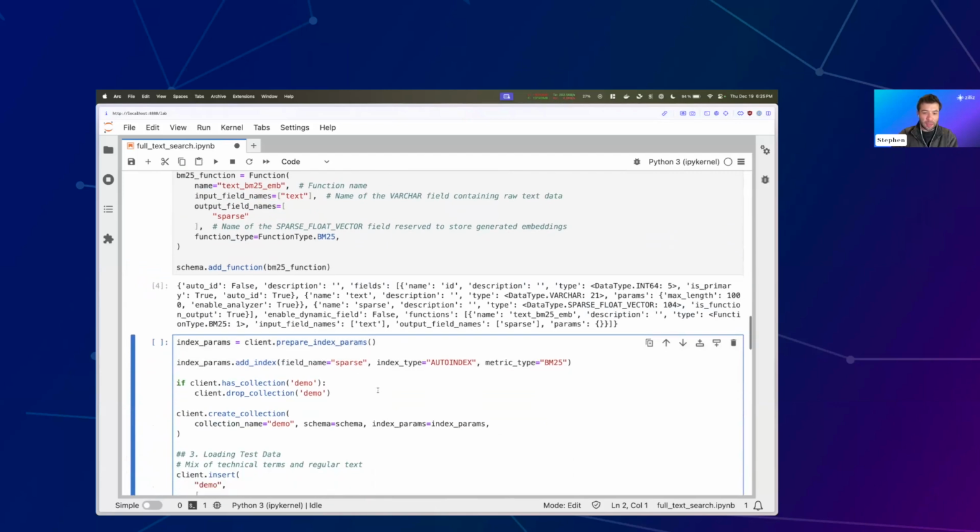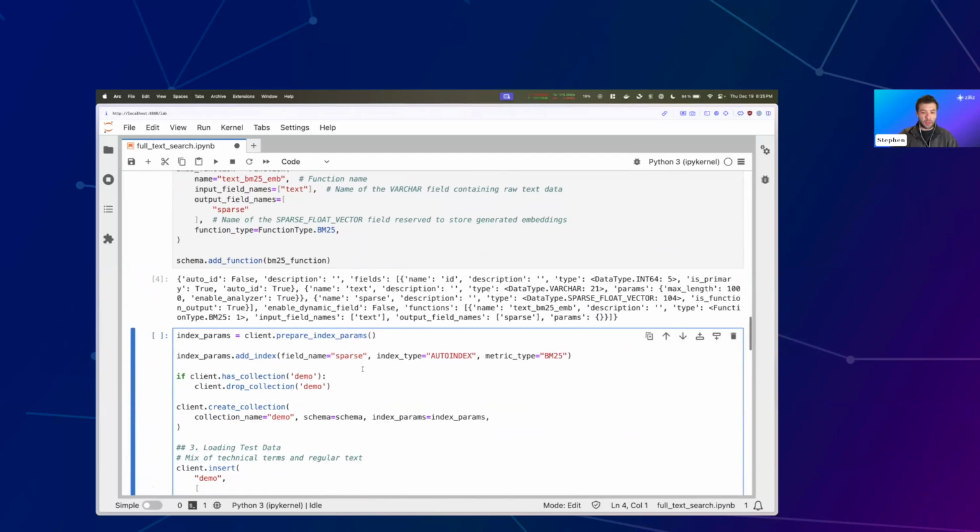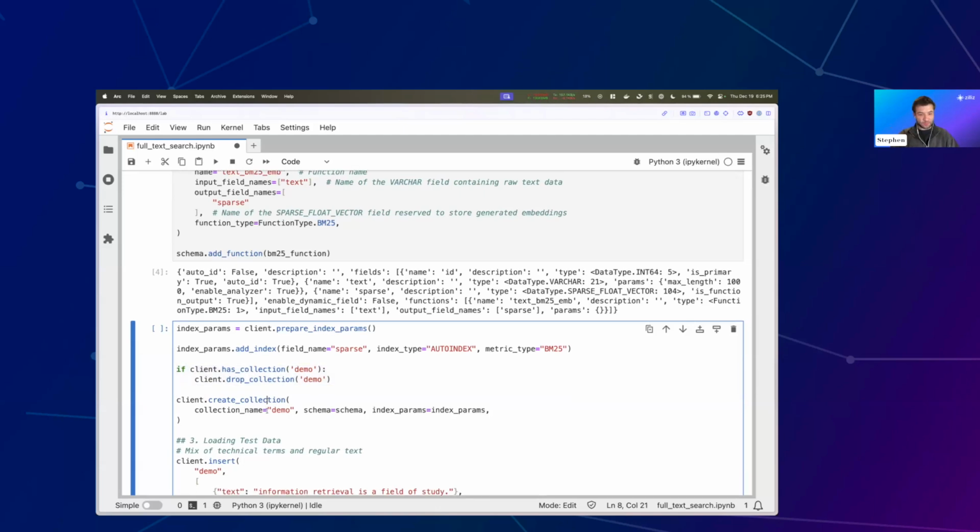And then this is where I'm going to add my index. So I'm going to say, okay, we're going to add our index on the sparse field, and the metric is going to be BM25. Just to make sure I'm not lying to you, I'm going to drop the collection to make sure there's nothing. And then I'm going to create a collection again with my index parameters.